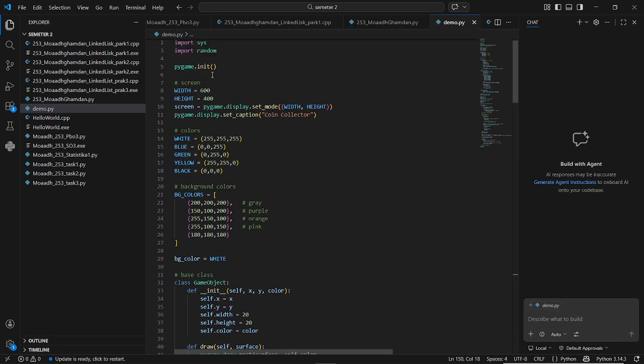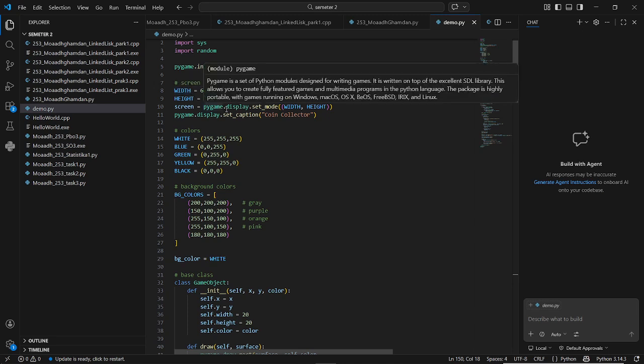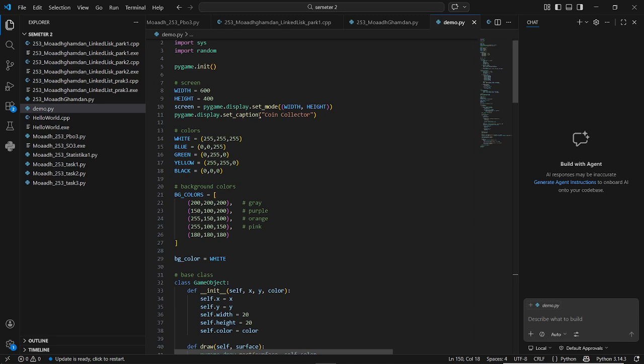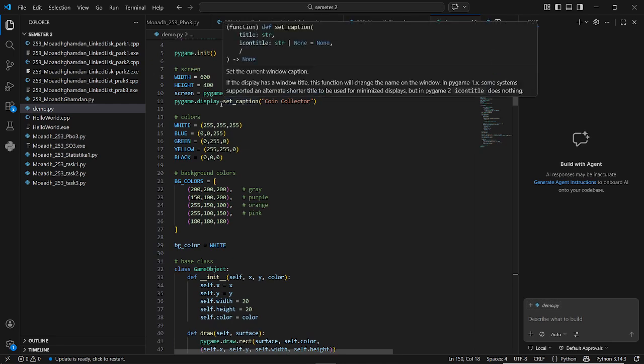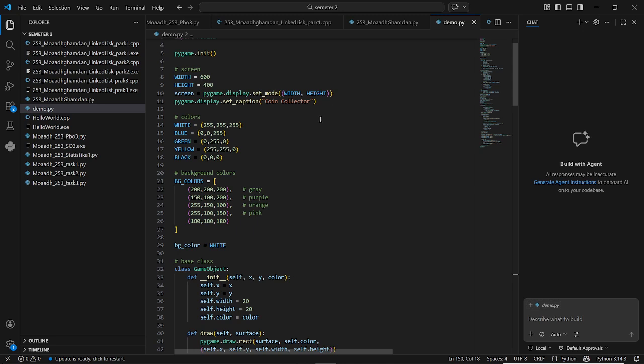So we started with game init, and this is the screen settings, or the screen size. I set the width to 600 and the height to 400. I used pygame.display.set_mode with width and height to create the game window with this size, 600 by 400. After it, I used pygame.display.set_caption, Coin Collector, so I named the game Coin Collector.